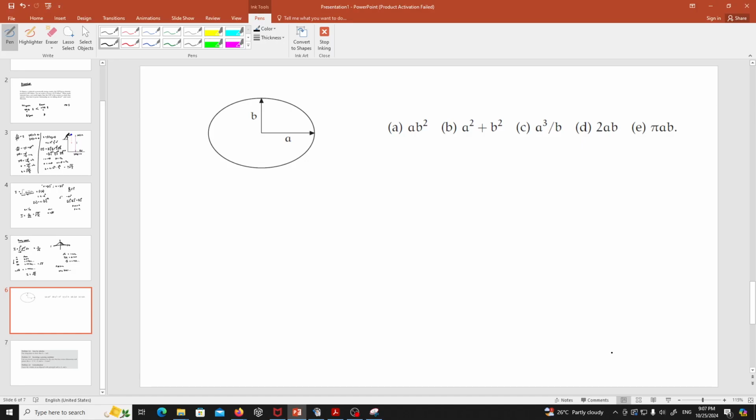Hi, we are continuing the EC cases in street fighting mathematics. In this example, we are supposed to calculate the area of an ellipse. The ellipse has a major axis of length A and a minor axis of length B, that is, a semi-major axis and semi-minor axis length. So now, what is the area?